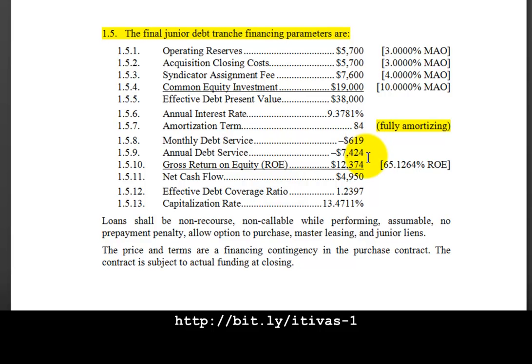Monthly debt service, annual debt service. This is my gross return on equity, and it represents a 65% return on equity. This shows that this is a very safe loan. So the net cash flow to me after servicing debt is $4,950 per year. The effective debt coverage ratio, 1.2397, basically 1.24. That's a very safe debt coverage ratio.